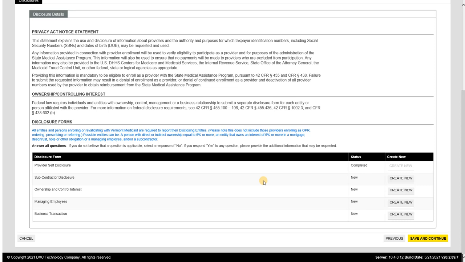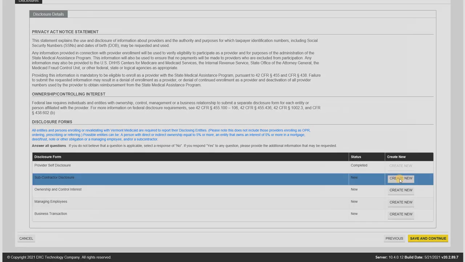Regardless if I have a disclosing entity to report in the category or not, I still have to note that. So we're going to start with subcontractor disclosure first. I'm going to do the same thing. I'm going to hit create new on the line item, and that's going to bring me up a subcontractor disclosure form.